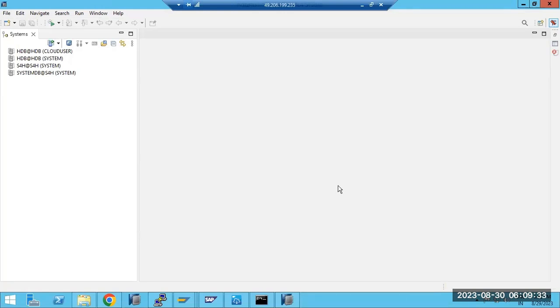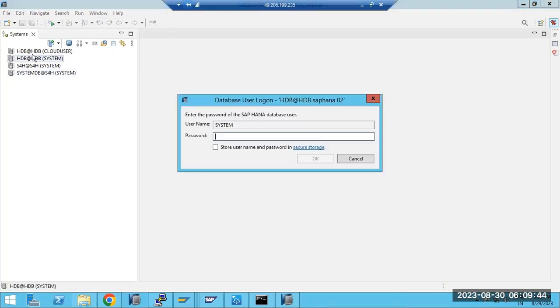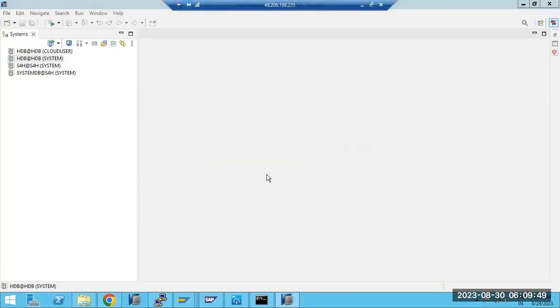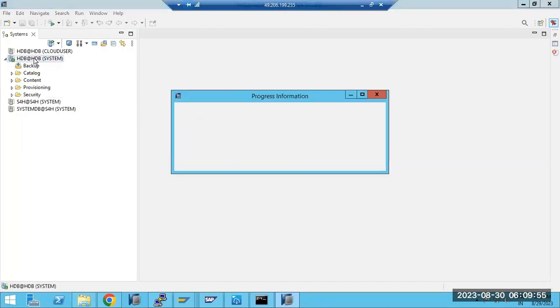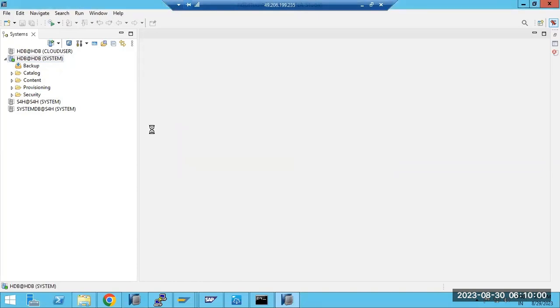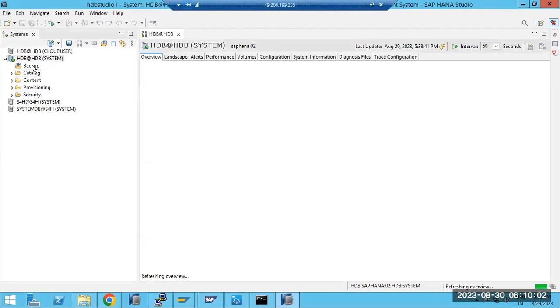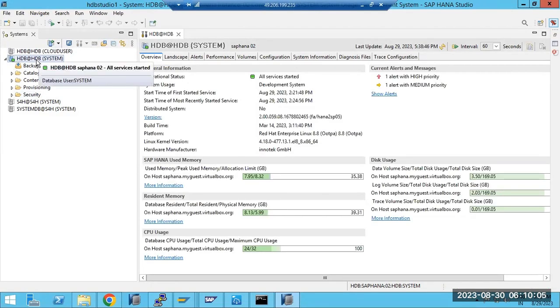Whenever you log off and log in, or close and open it, the system will go to the hash color, which doesn't mean it's down. You need to reconnect it. Double click it, then it will ask for the user ID and password. Enter them, and then it is connected. See here, it is connected. So that is the reason: don't simply say the system is down. Whenever you close HANA Studio and open it, it will ask for the user ID and password here, right?